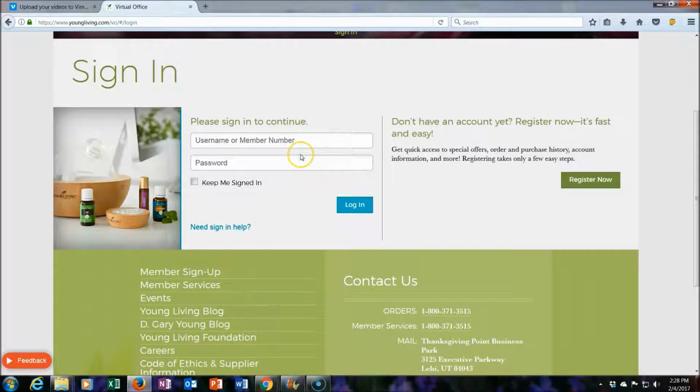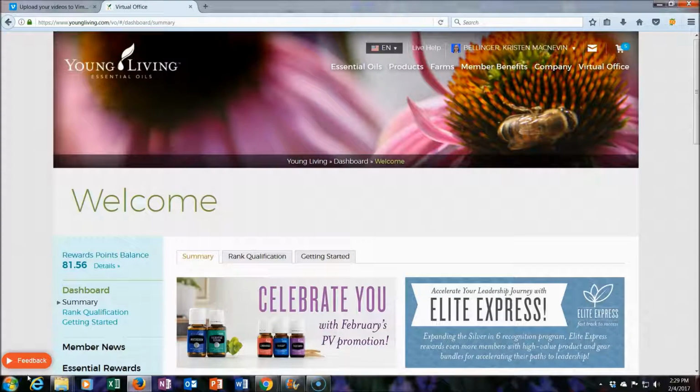Then you're going to put your information in here. You're going to put your username or member number here and your password here. Now, if you don't remember your username or password, go ahead and call Young Living by going to Young Living's site and going to their contact area to get their phone number, and they will help you get your information so you can log in.